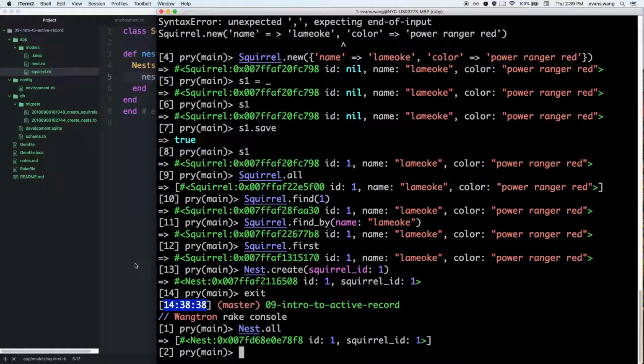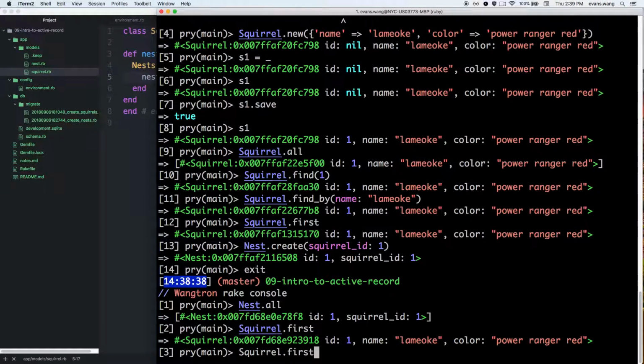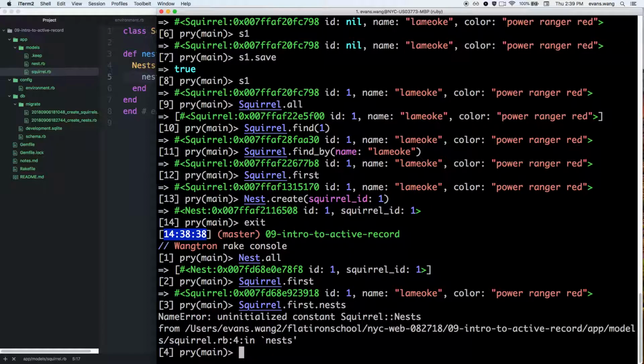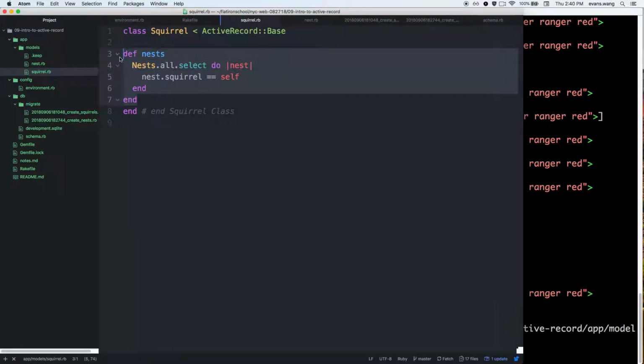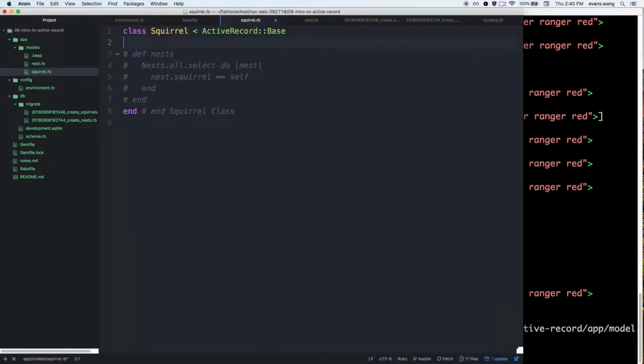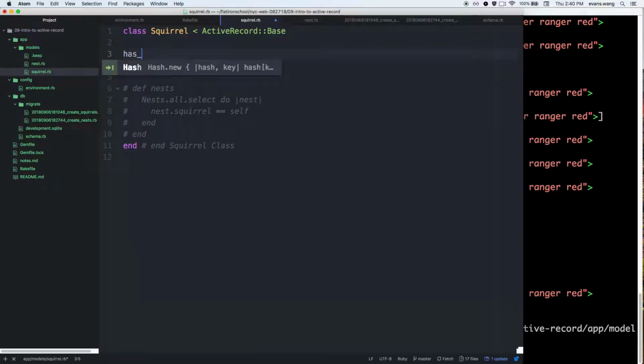So I want to be able to see my nests. I want that to work. Let's try something wild. What is the relationship between squirrel and nests? Squirrel has many what? Okay, cool.